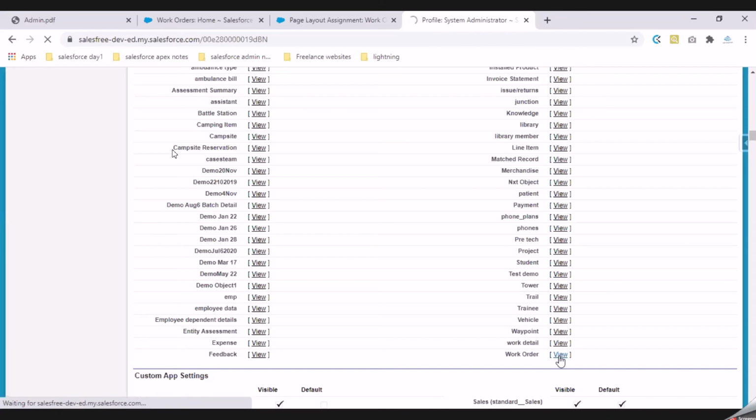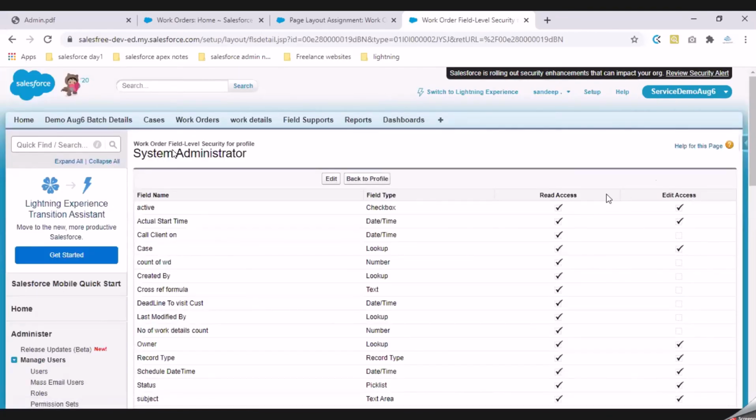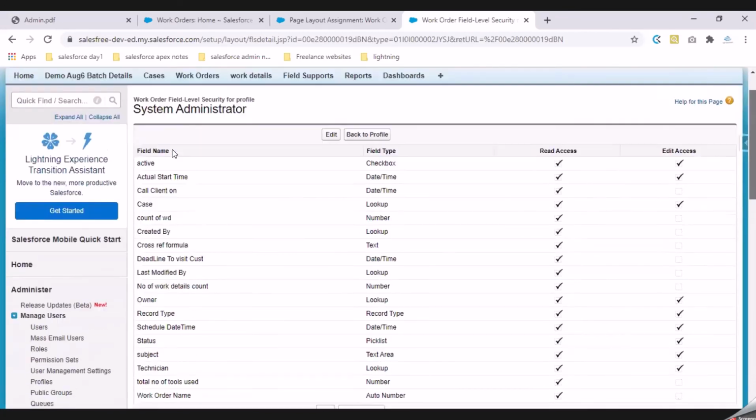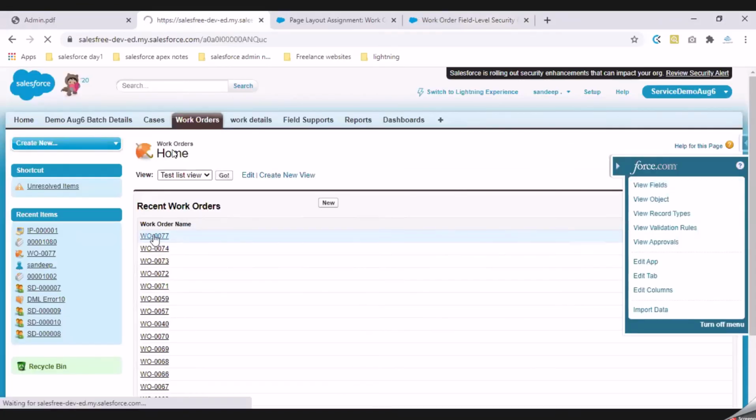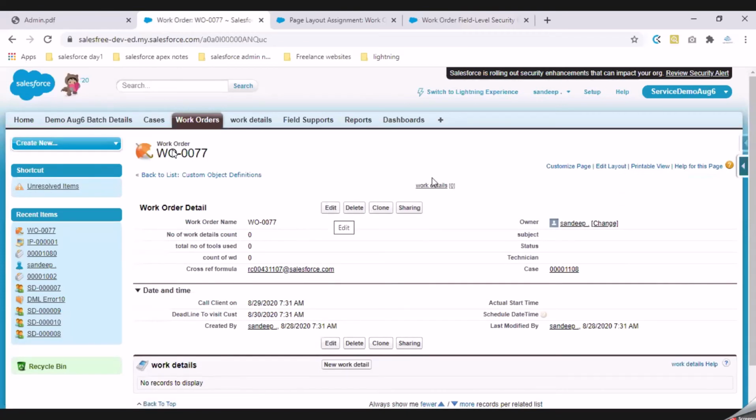What it does is it brings me all the fields that I have, and it also tells me what level of access I have. It is similar to setting your field level security while creating your field.